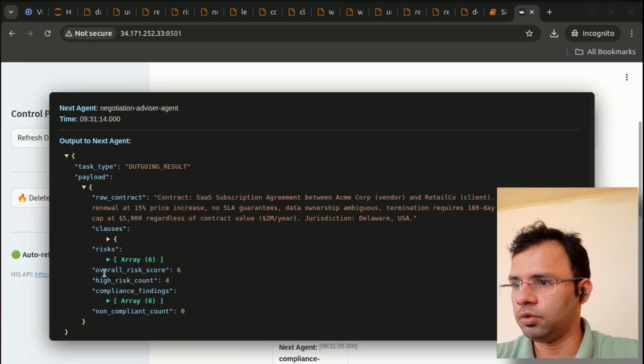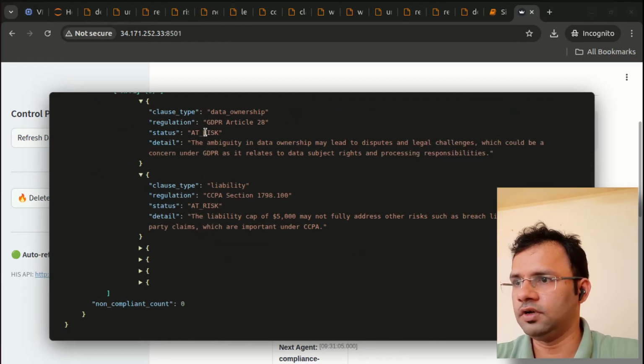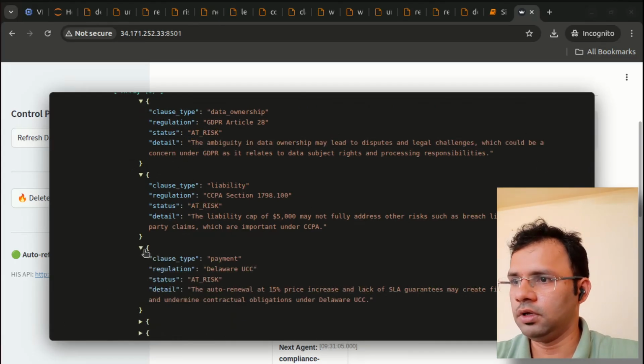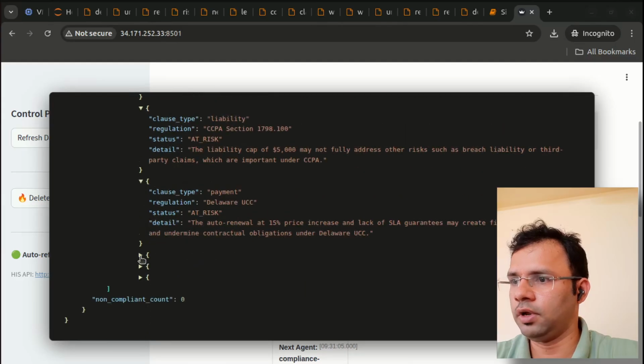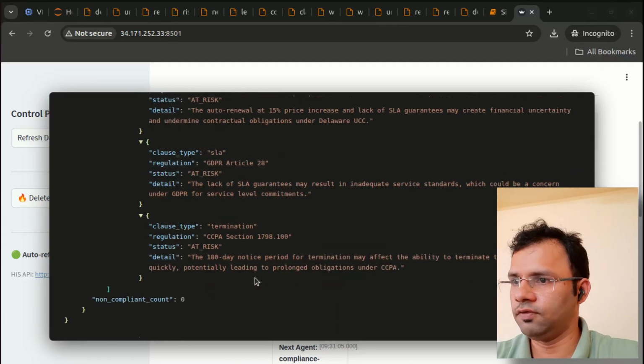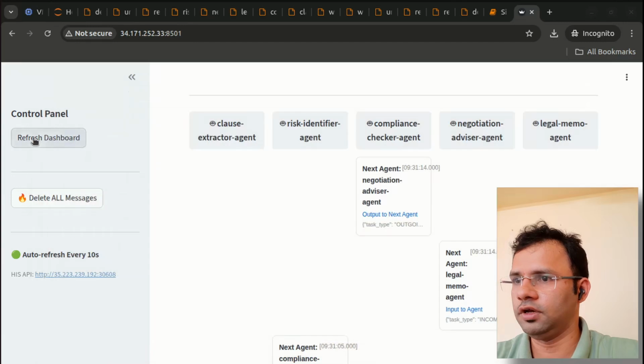So it has also added one more key, a compliance finding. It tells what regulations it has passed, such as the GDPR article, status at risk: the ambiguity in data ownership may lead to disputing challenges. So it is giving the compliances that they are complying to. This is the output of the third agent. For each and every clause it is giving a compliance status.